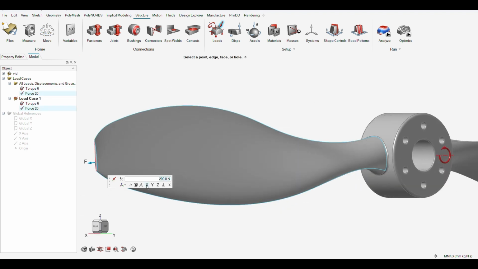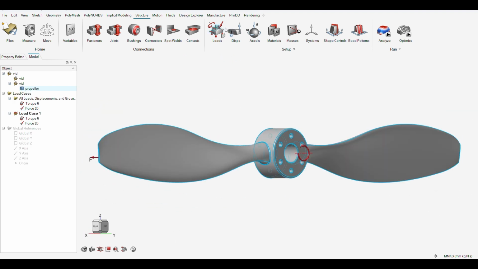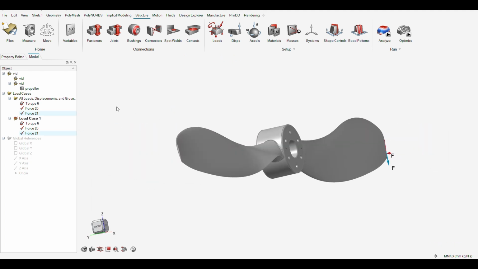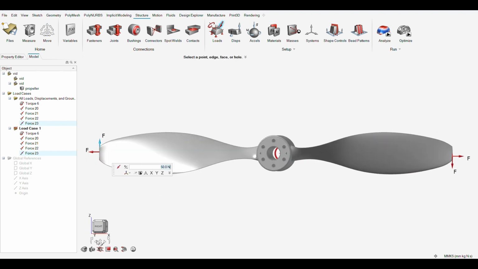Aerodynamic forces: at the blade tips, lift forces of 200 N act upward, generating the thrust needed for propulsion, while drag forces of 50 N resist the motion. These forces mimic the airflow interaction typically experienced by rotating blades.